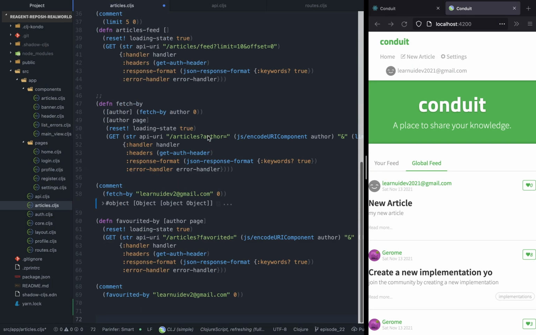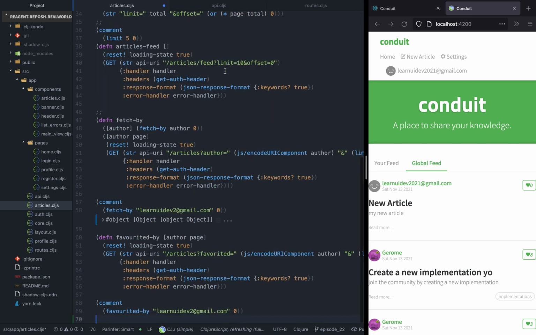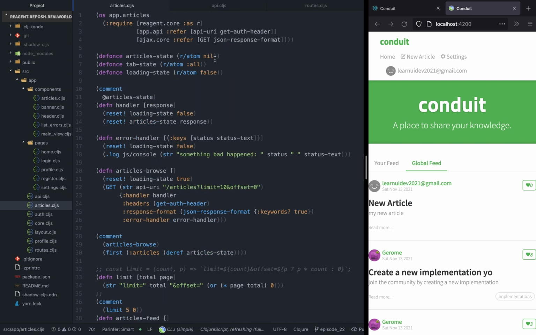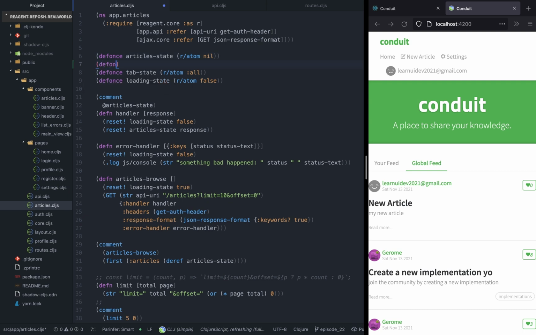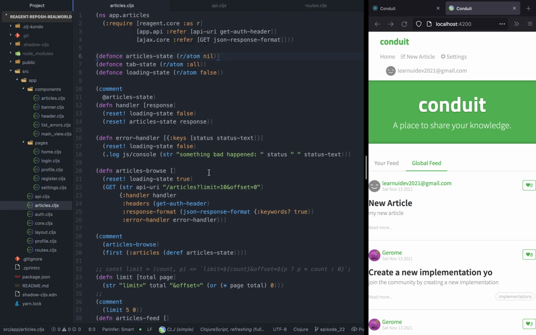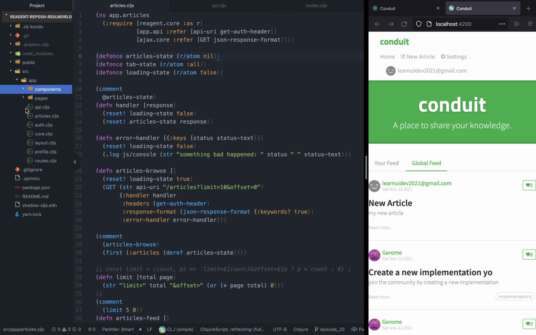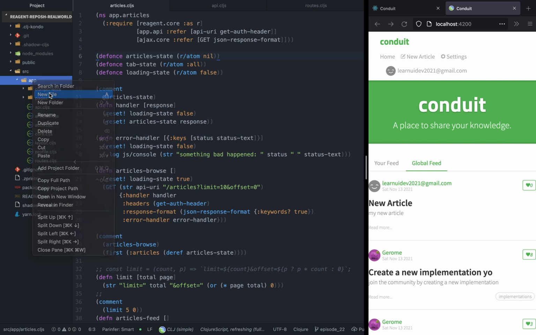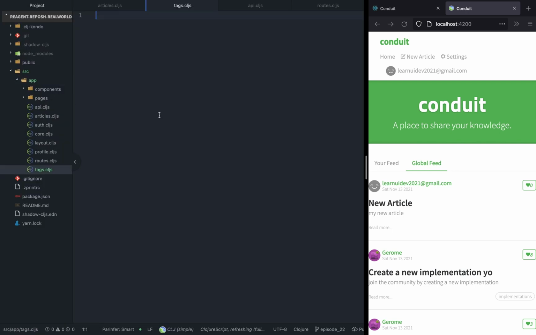So the first step is to declare the tag state. Right below the article state, let's define a tag state. And let's declare a separate namespace under the app directory, tags.cljs, and in this file we will handle all the logic for tags. Let's also require all the dependencies. In this case we just need the reagent core namespace, and we'll alias it to R.